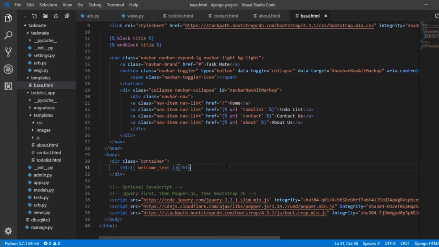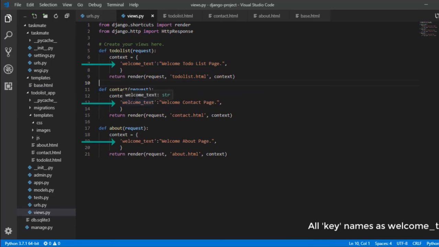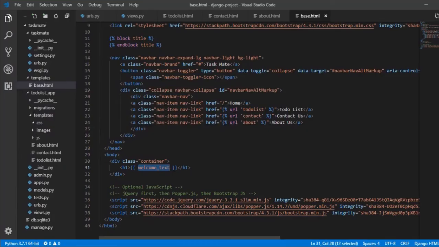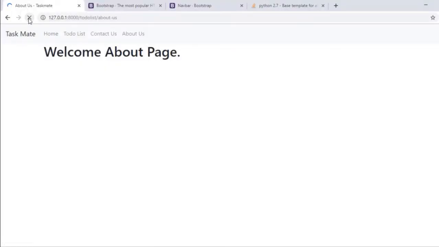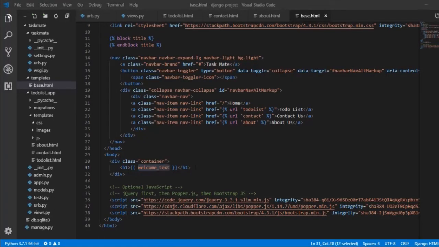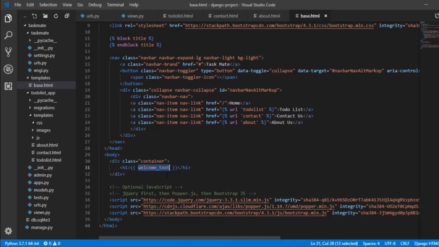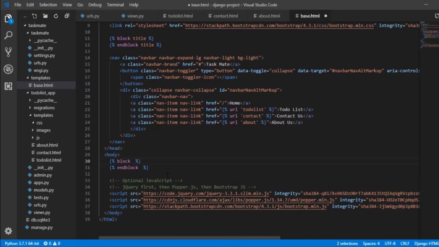Earlier we were not getting any error with our welcome text because in views we have mentioned this, but it is not going to be the same. On contact we might have different key and value pairs. On about us we might have different key and value pairs. So this is going to give an error if I change my view now. If I refresh this one, you can see I am not able to print anything here because welcome text does not exist for our about us page. And if I go to my to-do list app, this is working fine. So I have to fix this one. That is the reason I use the content block.